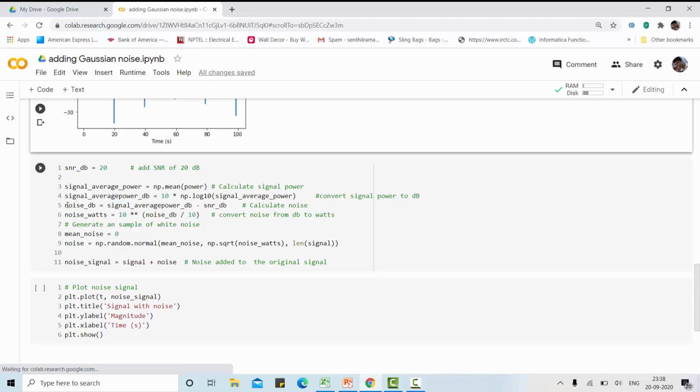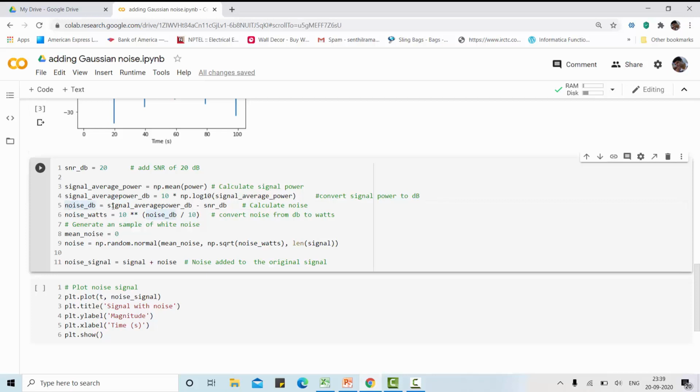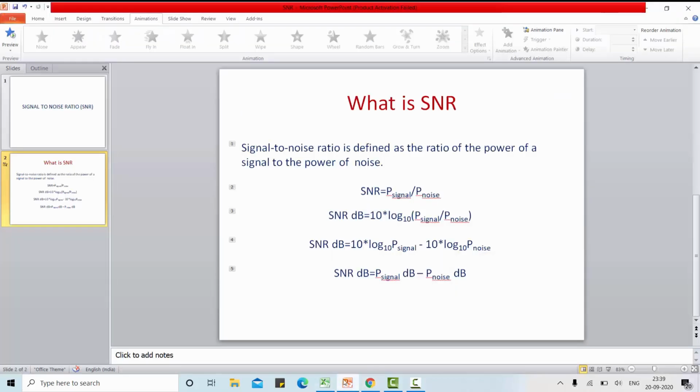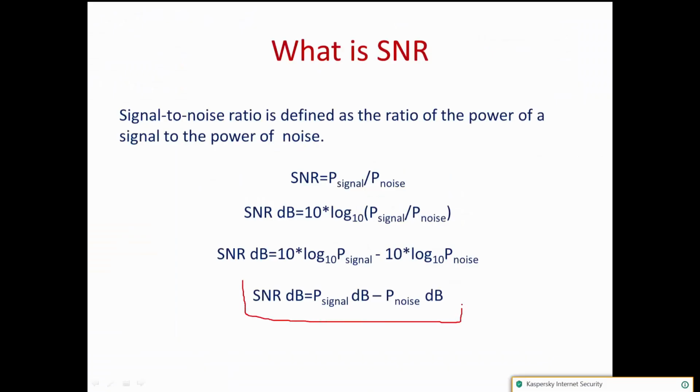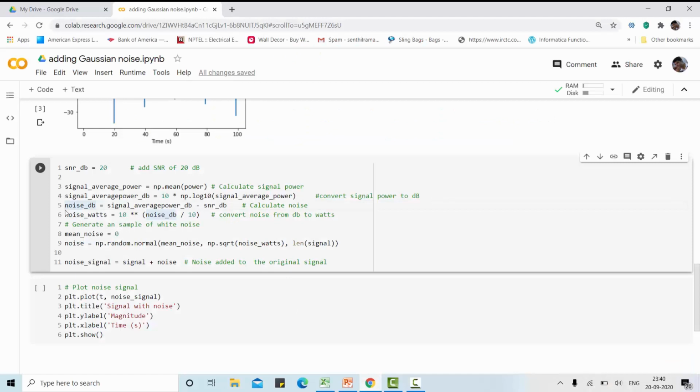Then I want to calculate noise dB here. You just go back to the slide, to this equation. SNR of 20 dB is given to us. We know the signal, and our objective is to find the noise in terms of decibel. So I know this value, that is 20 dB. I have already calculated the signal average power in dB. Then I calculate the noise value in terms of dB.